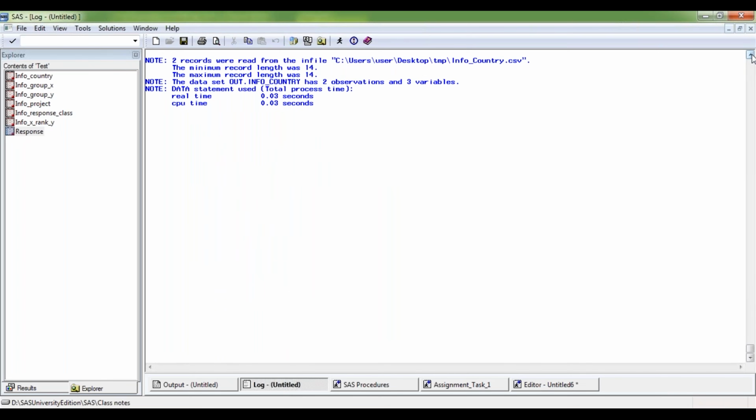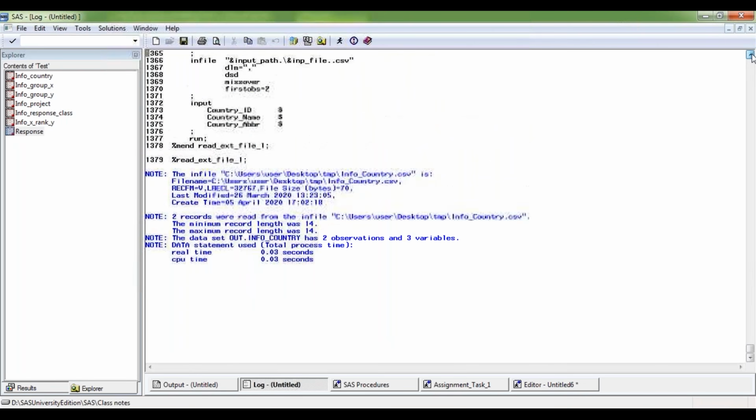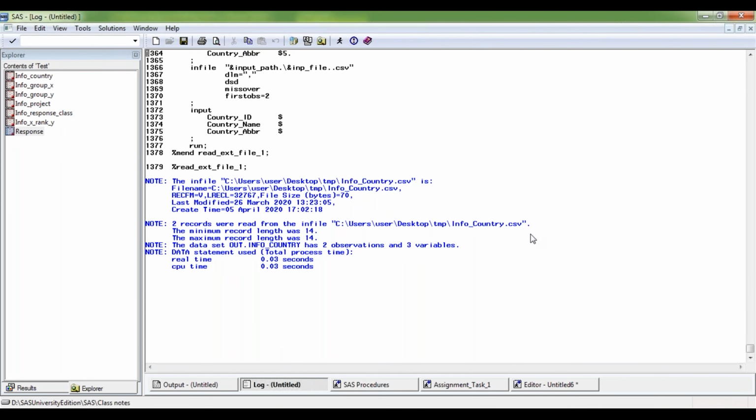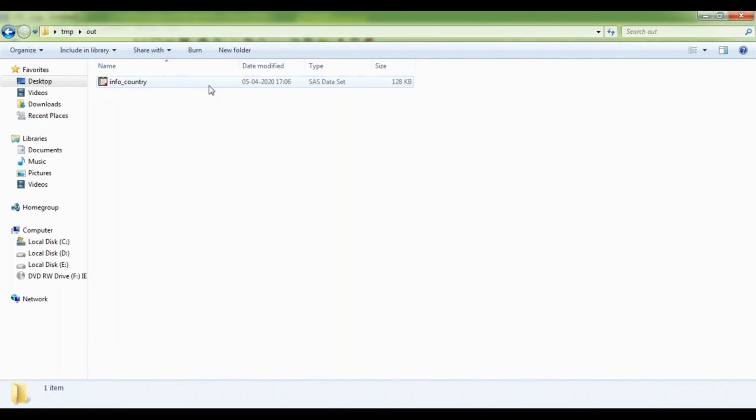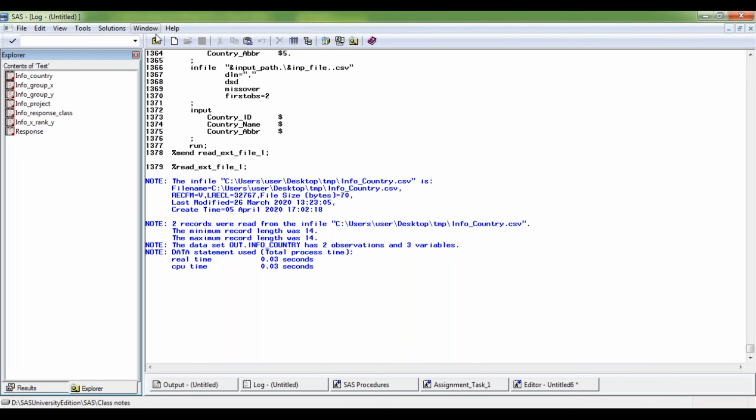Now you can see it is saying that 2 records are read from this particular one and it has created a data set in the out.info country. Now you can see out.info country has a data set, and there is a library called out. Within that it has been created.